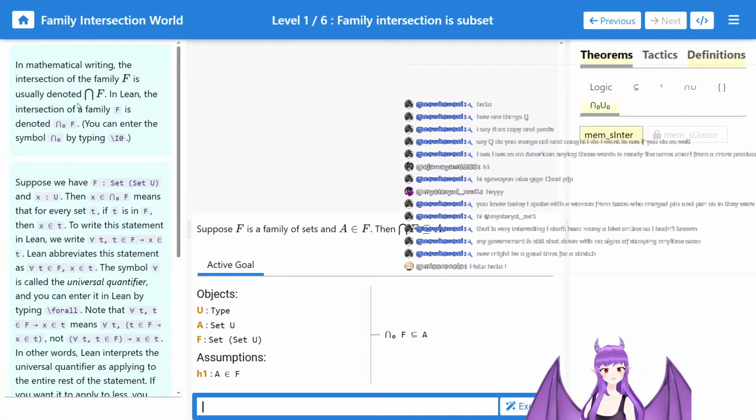big cap. In Lean, the intersection of the family F is denoted as big cap underscore 0. You can enter this symbol by typing backslash I-O, 0. Suppose we have F set U and X is of type U, then X is an element of big intersection F means that for every set T, if T is in F, then X is an element of T.